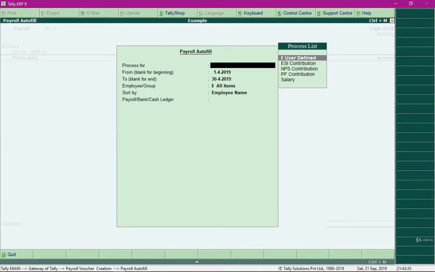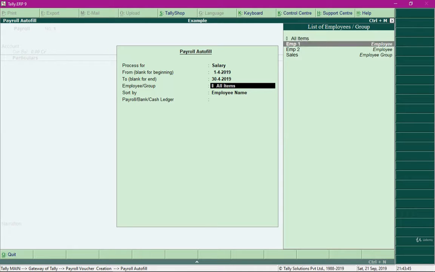So over here, for the first field process for, we will select the option salary and specify the month range for the month of April and specify the group for whose employees we are processing the salary. So I am processing salary for all the employees in sales department, so I will select the group over here as sales. In case you select the option all items, then all the employees irrespective of their groups, their salary would be processed. So since we are required to process salary for group sales, I will select the option sales over here.